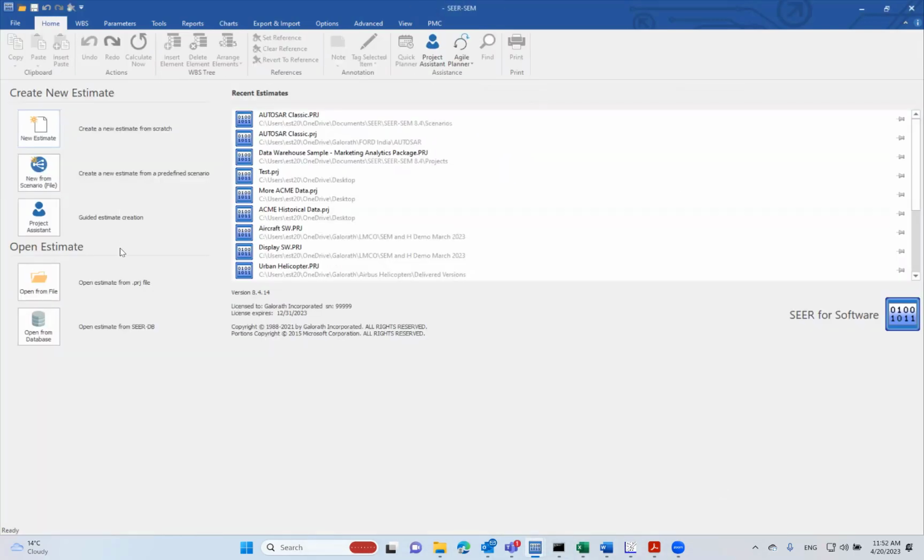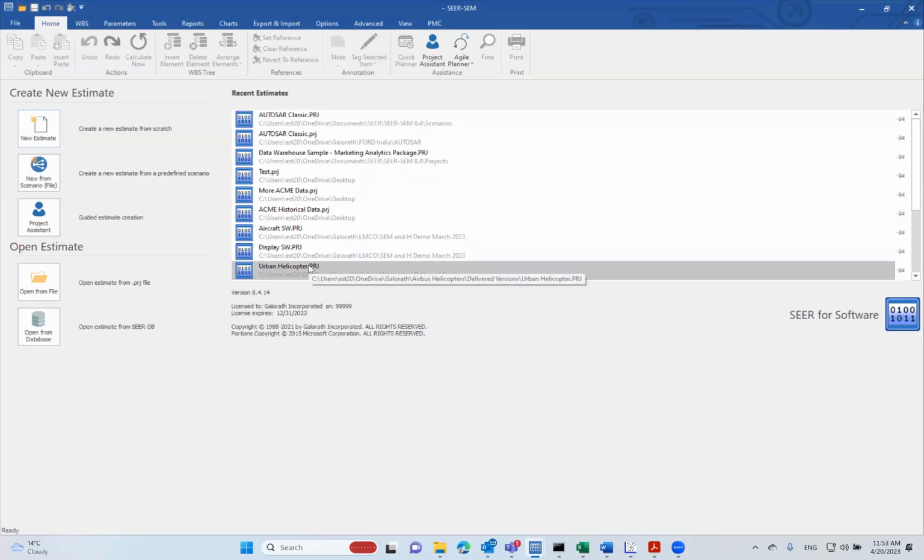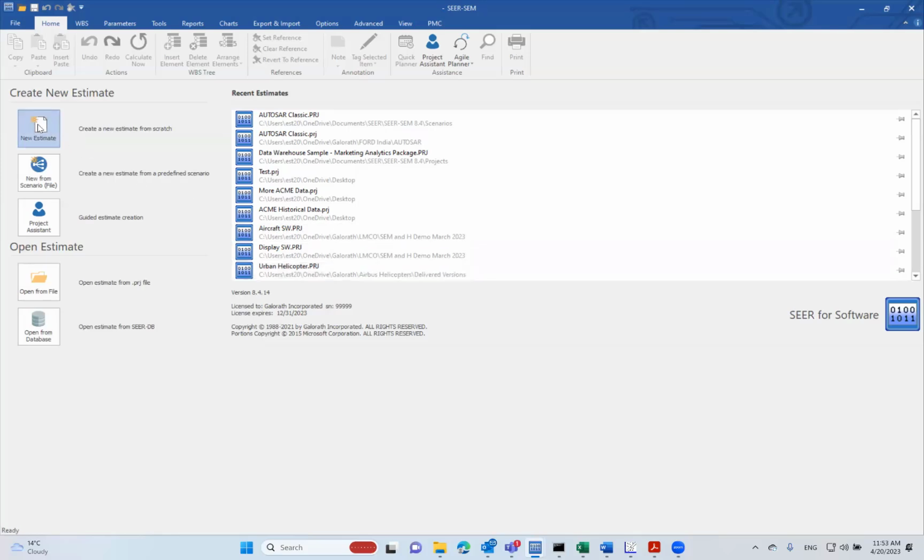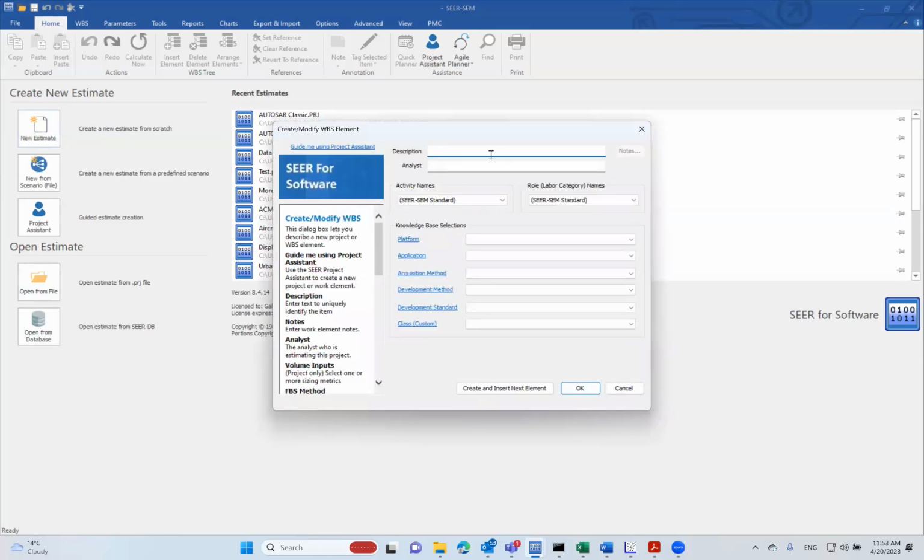What you're seeing here is what you're going to see when you open SEER. SEER will show you some options to create a new estimate, some options to open existing estimates, in case you need to do changes or follow-up work on estimates. And this is a list of the most recent estimates you've been working on. For the purposes of this demonstration, I'm going to click on the New Estimate button.